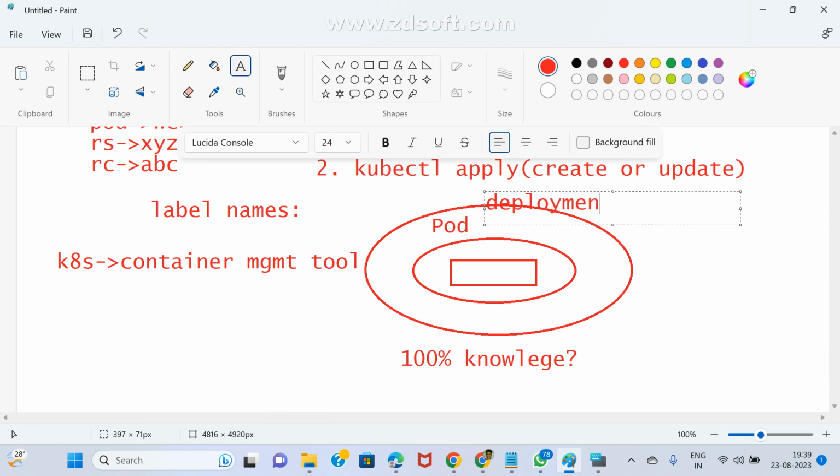Deployment is one controller. Not only deployment, there are four controllers. I am giving a briefing: the first one is RC, the second one is RS, the third one is DS, and the fourth one is Deployment. These are the four things. Today I used which one? Deployment.